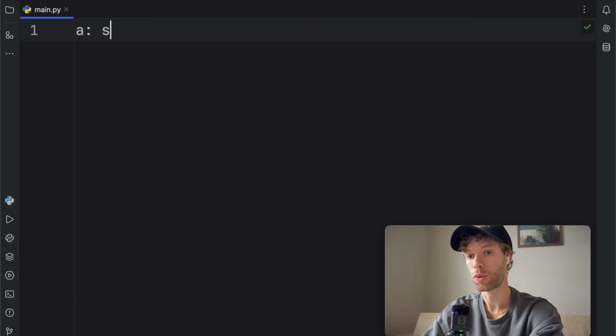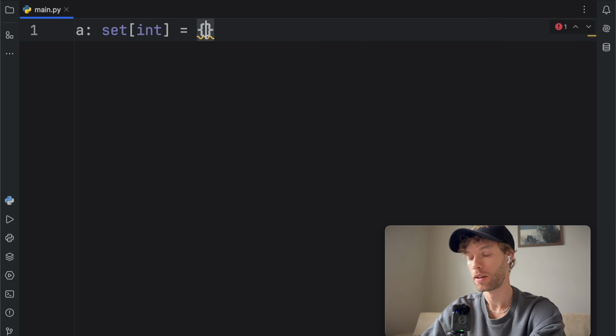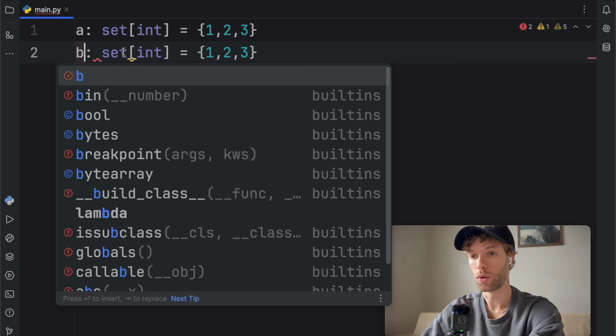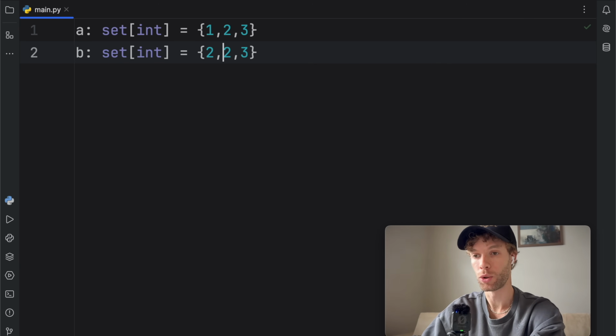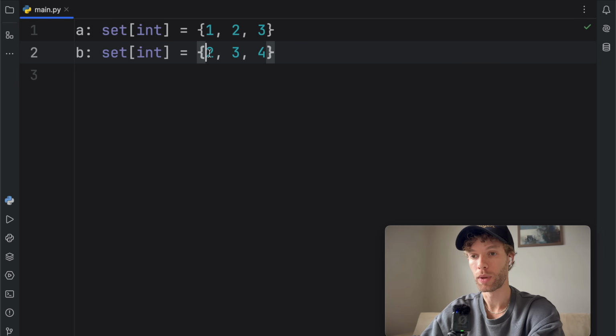So to get started, we're going to create two sets of type integer, which will contain a few values, such as 1, 2, and 3. And if we were to duplicate that downwards, we can also create one that has 2, 3, and 4. What's important to note here is that we have 2 and 3, which are repeating, and that we have 1 and 4, which are unique.